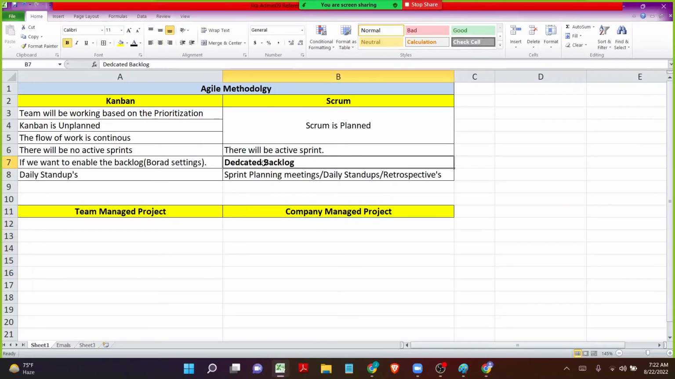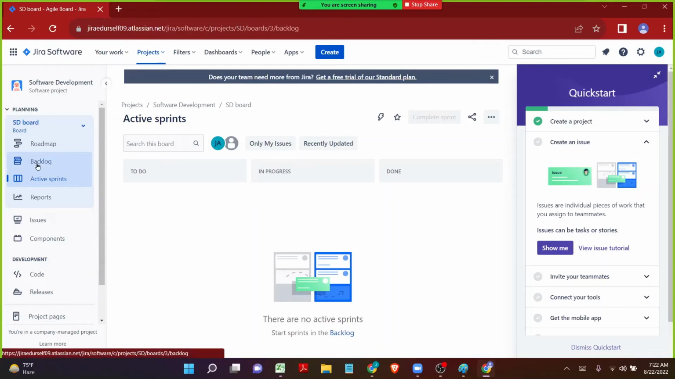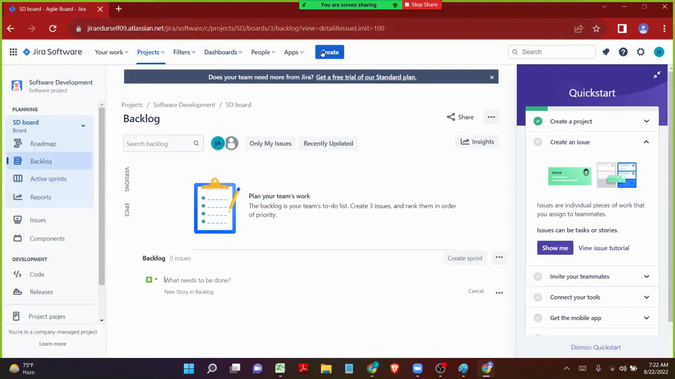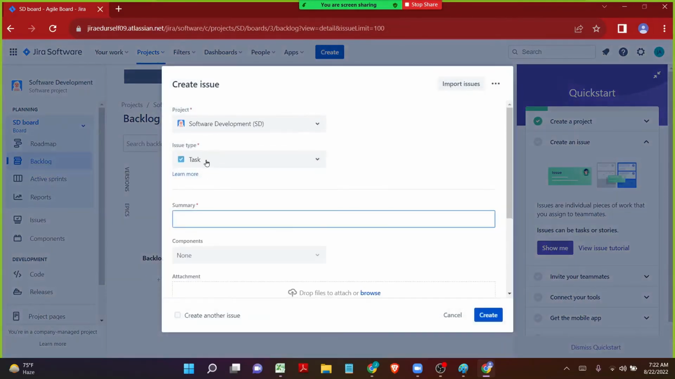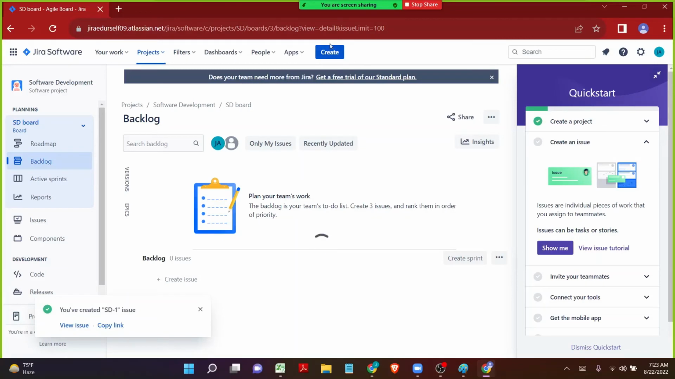As I have mentioned in this particular Excel, there will be a dedicated backlog tab. As I can see, there is a backlog. So when I create an issue, let me create one of the tasks inside, maybe task 1. Let me click on create. The issue will be stored in the backlog.